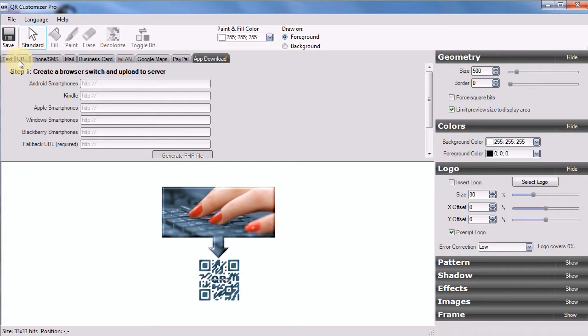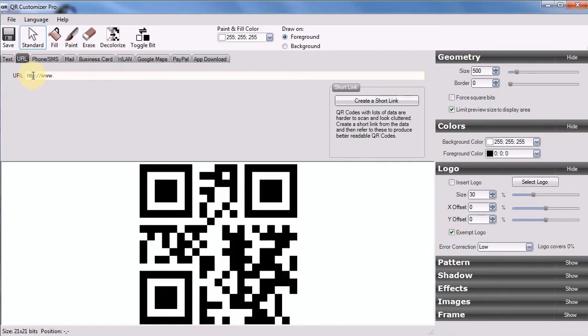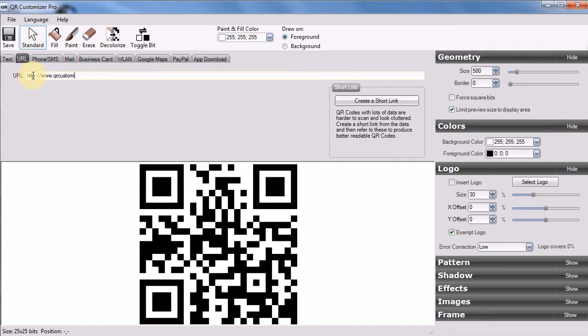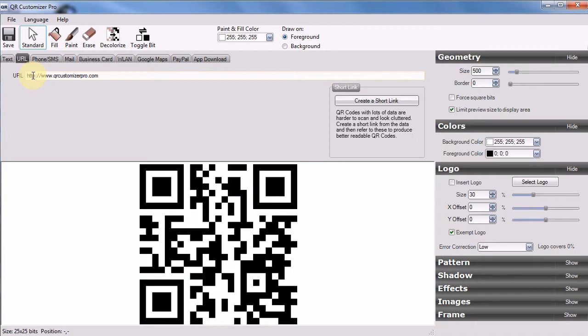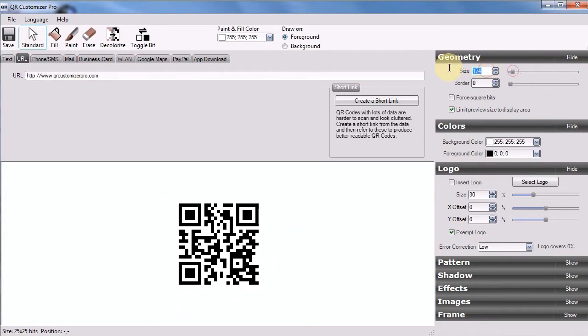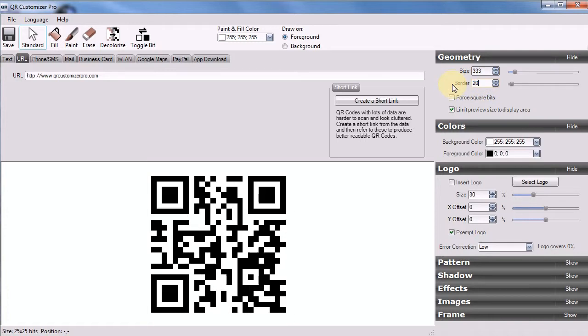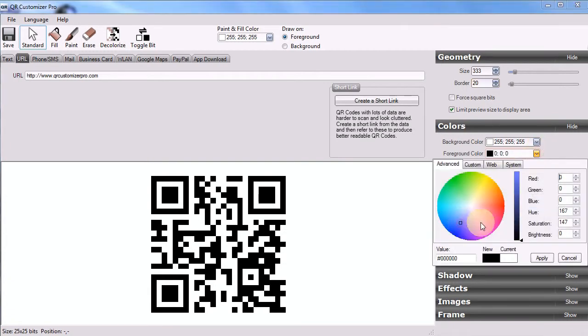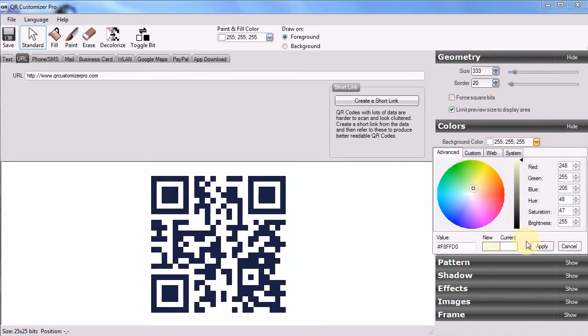For this example, I'll take a link. So here you can download this program for free. First you have to set the size. Okay, then we take a border of 20, for example. Then you can set the colors. For the foreground I take a blue, and for the background yellow.